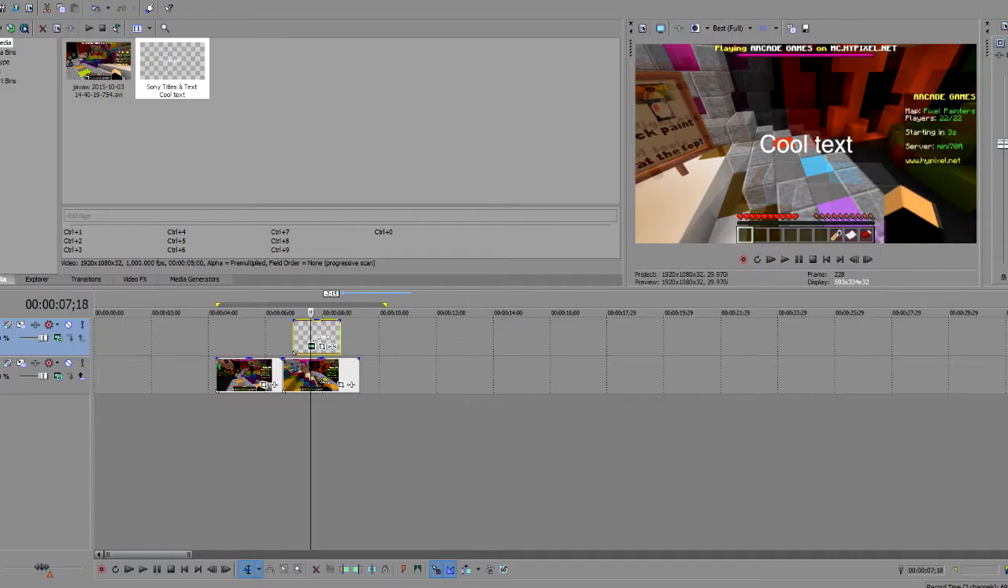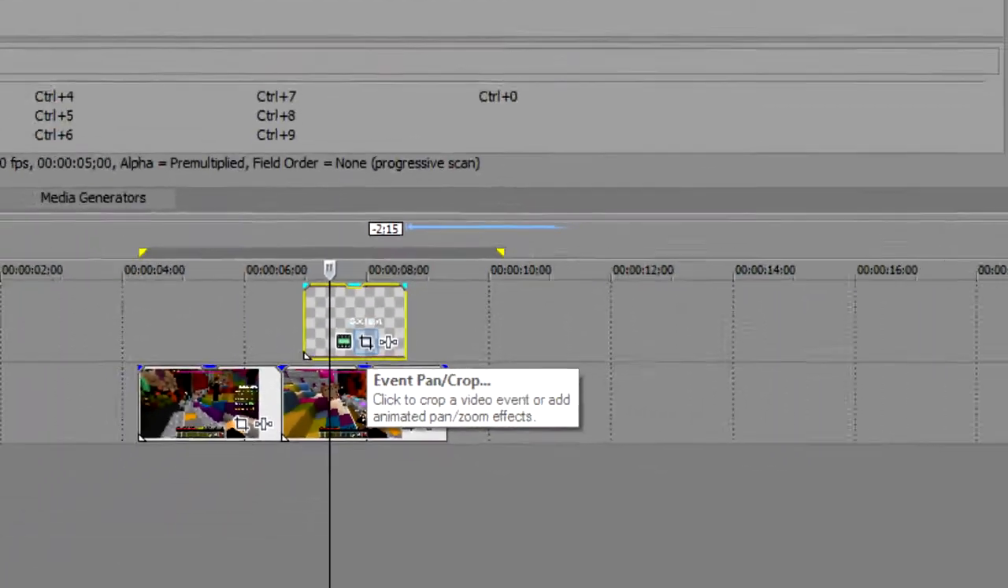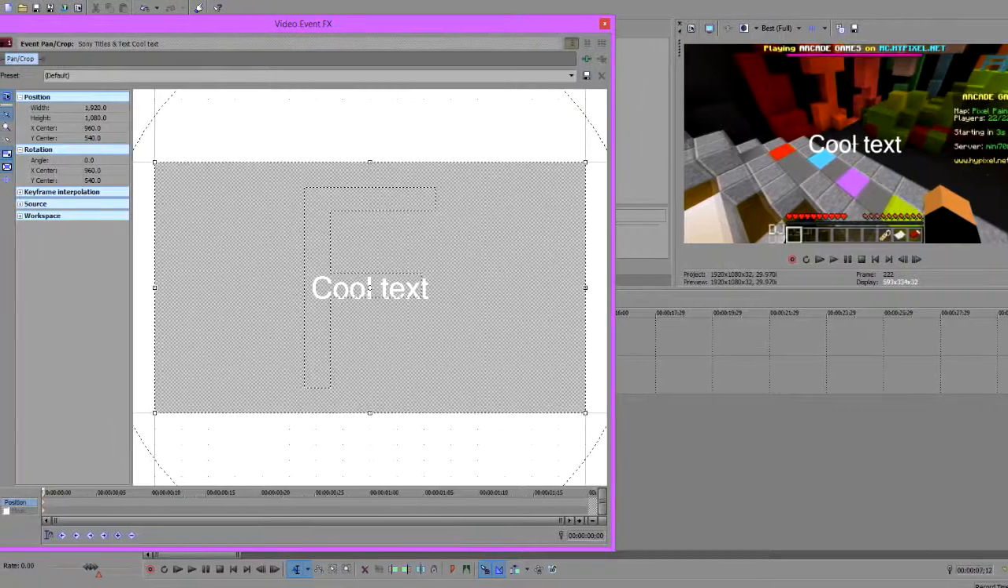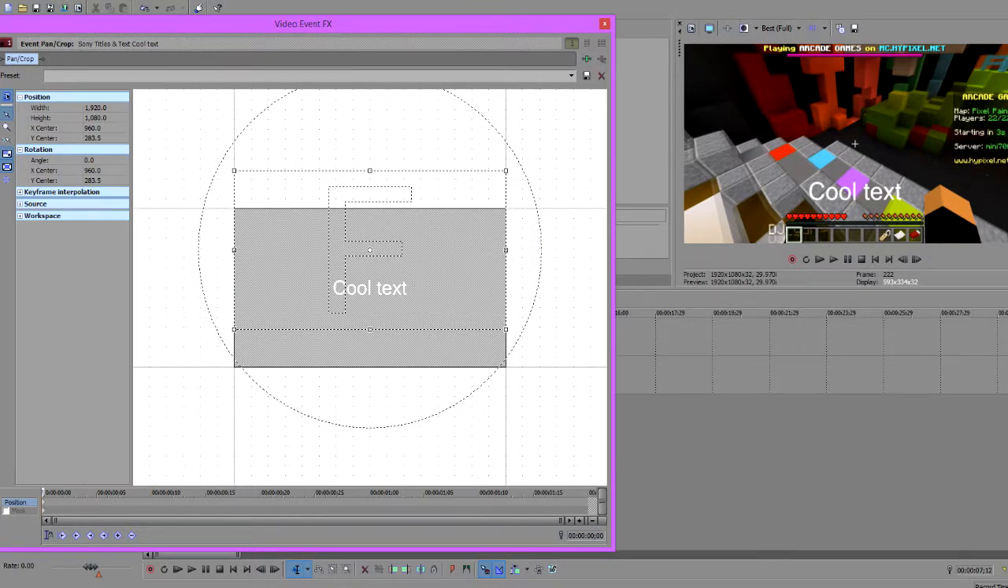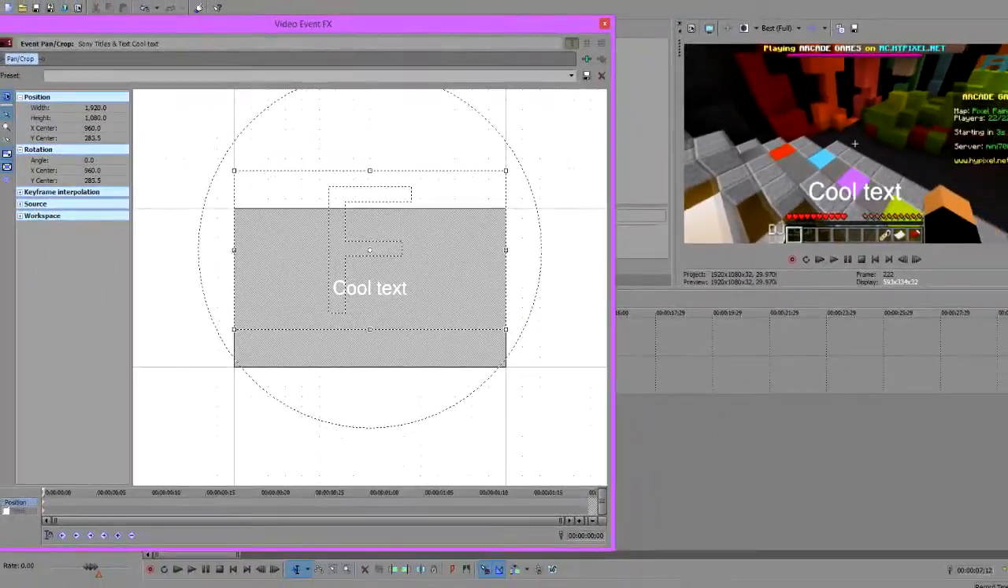If we want to move the text around the screen or just make it bigger or smaller, rotate it, we just need to press the event pan/crop, a little rectangle on the block, and this will show up. Don't worry, it looks complicated, but it's not, and you will get used to it. So how this works is you have the selection which says F on it, and you can move it around the screen, or you can press the edges, the little rectangles, to make it bigger or smaller. So for now we're going to put it a bit up.